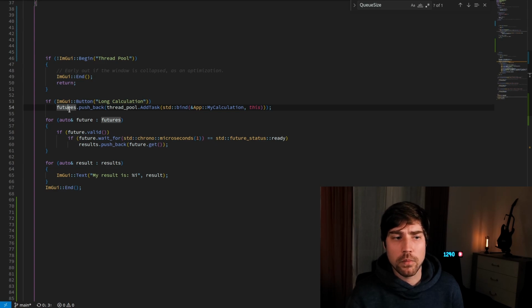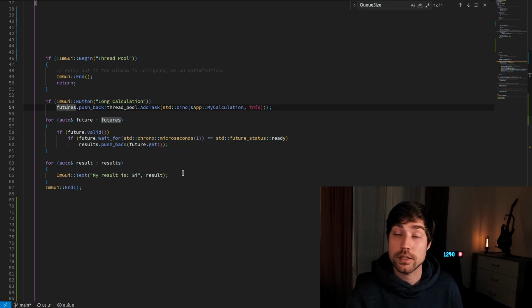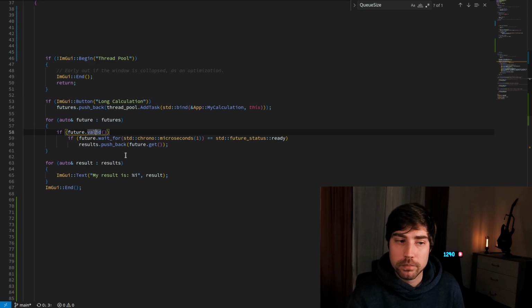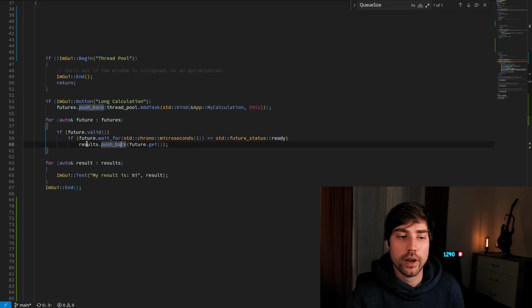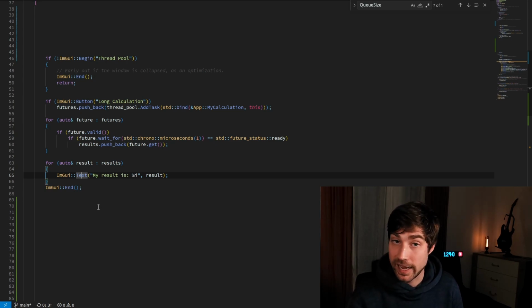The futures, this is where I push back everything into the futures because I want to keep the results and also use them later. Then in the second part of the code, I go through all of the futures, ask them if they are valid, so if the future is actually existing, and then I wait for a very, very short time if the future might be ready already. If this is the case, I get the future and I push it back into the results. If this is not the case, we just fall through, and in the next frame we will try again. And then for all of the results, I will basically type out the text.